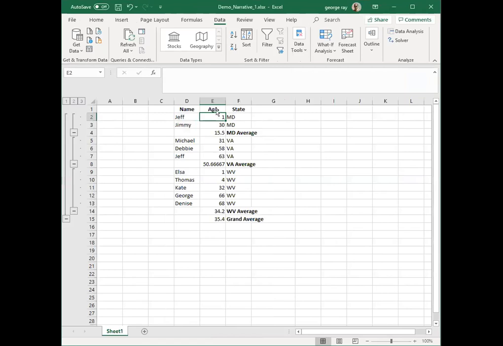And now we have the subtotaling done, and we applied the average function for the subtotal function that we want to do. And we see in Maryland, the average age is 15.5. In Virginia, it's 50. And in West Virginia, it's 34. And the overall average is 35. So subtotaling, again, lets us get some insights into our data. Okay, let's go back to our lecture.